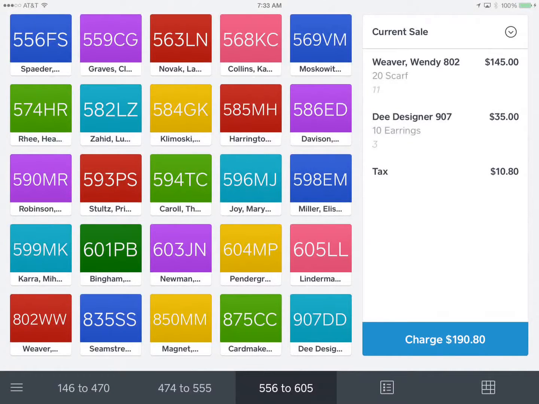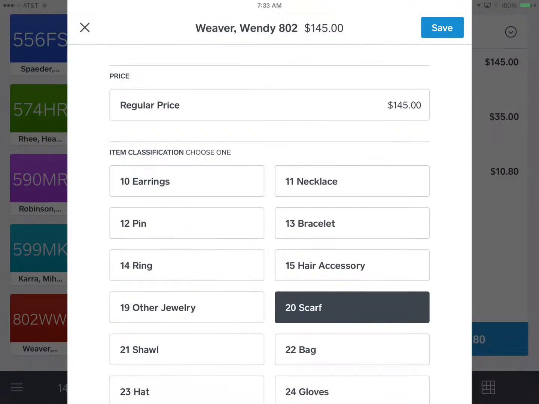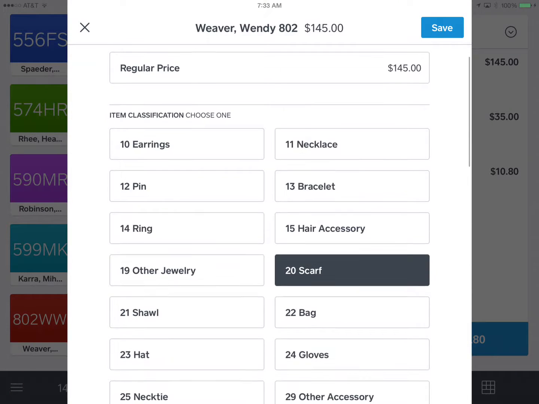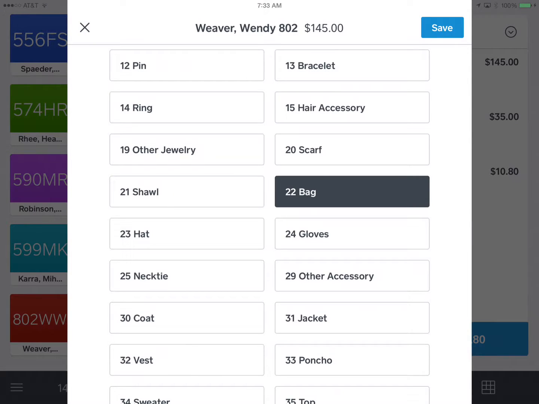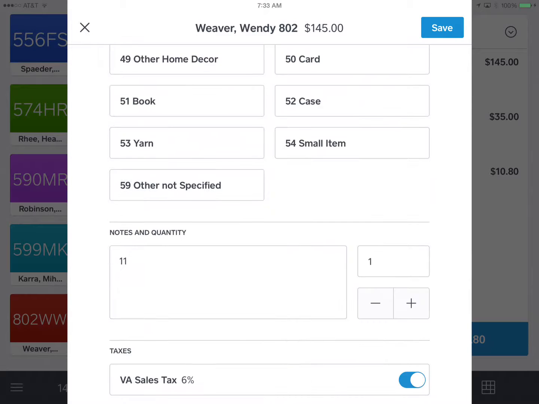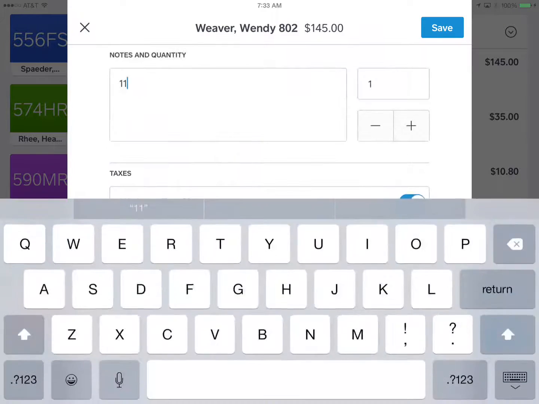Now I just want to show you a couple things before we finish up. This is the time where you will review what's on there just to make sure you got everything correct. If you were missing an inventory number, or you had accidentally put in the wrong price or the wrong item classification, you could select that item. It will take you back into the screen, and you can make changes. I could say, oh, it's a bag. No, it's actually a scarf. So you could go back in and edit anything you needed to.